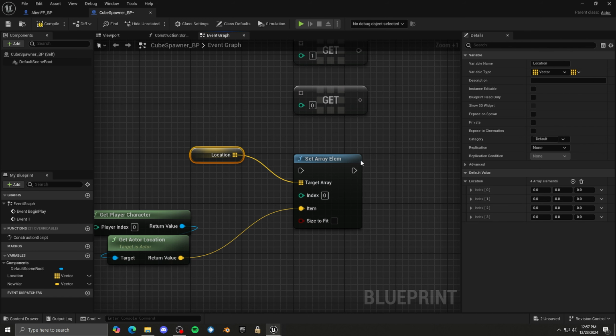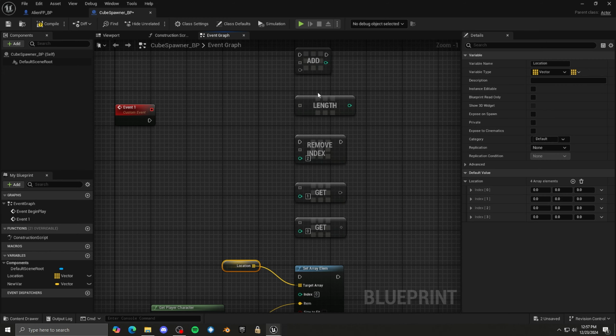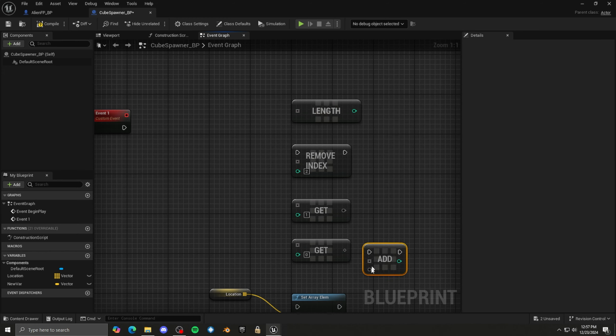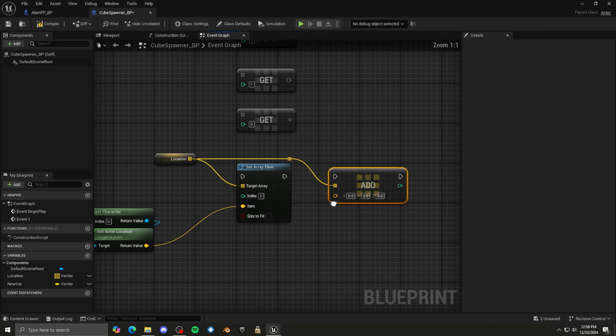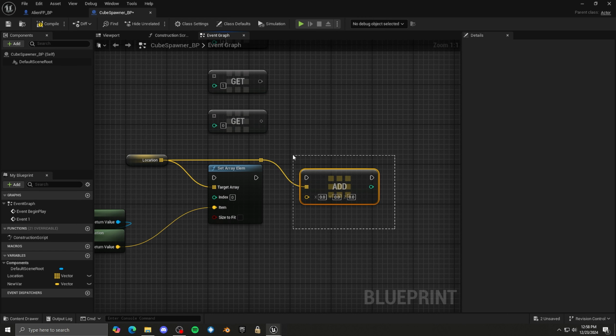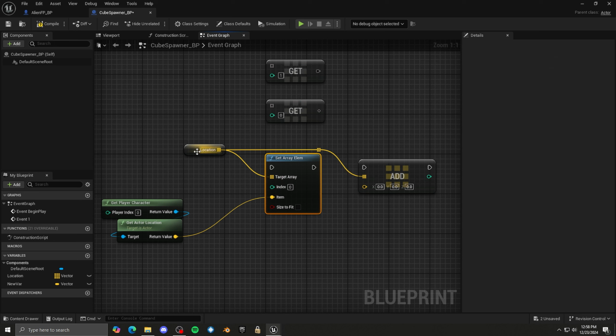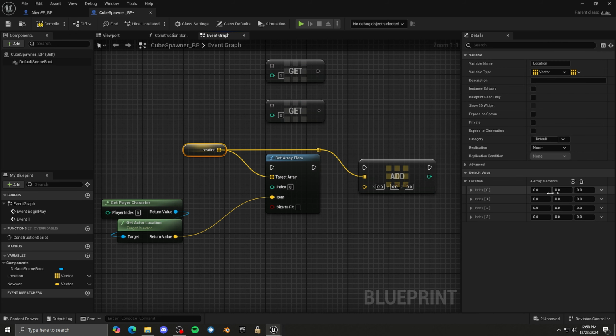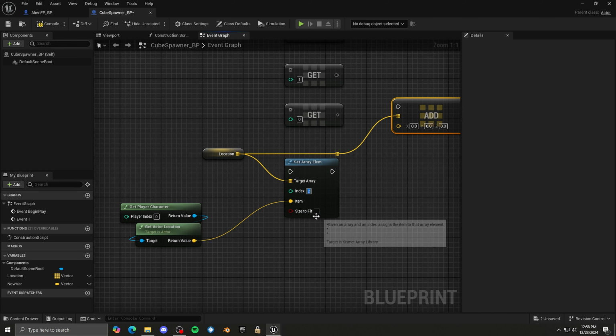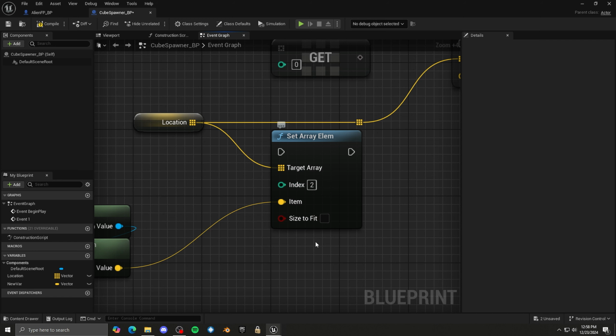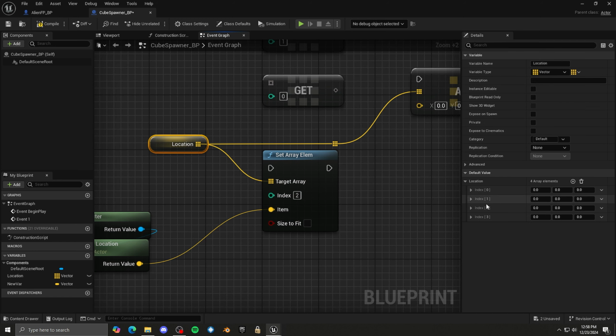Because if you wanted to add something new to it, then you would want to use the add node here. So this add node would add a new element to your array. This set array element is going to change the value of an element that's already in your array. So if I tell that set array element index 2, then it's going to come into index 2 and it's going to set my player location right here at index 2.